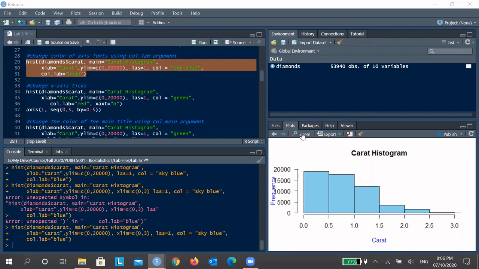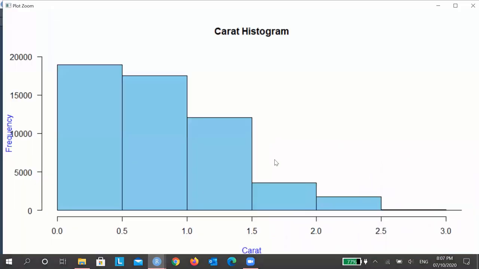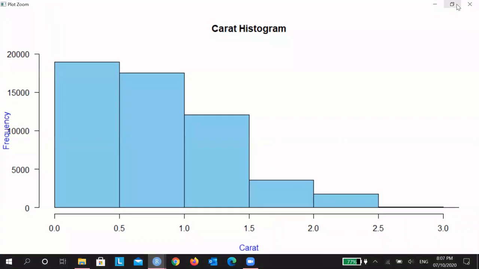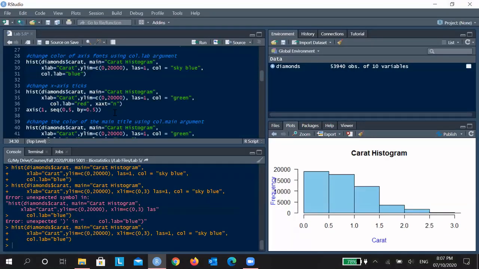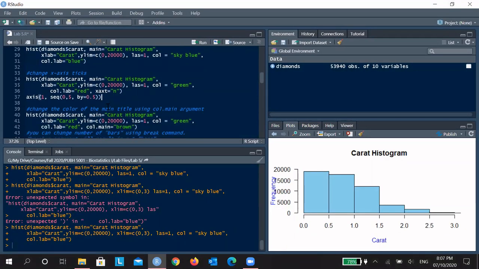Now, if I'm clicking the zoom, it's not opening the plot because it opened the plot behind my screen. So as you can see, now I have two screens open, and here is the plot, right? So with the xlim argument, I can specify the limits of the x-axis as well, from 0 to 3.